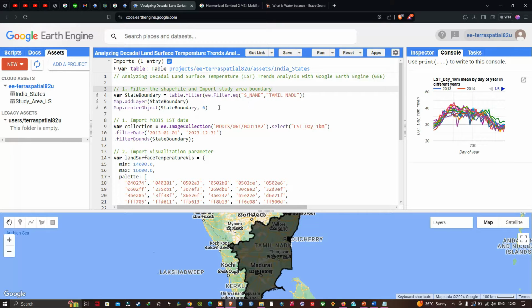So now, once you have uploaded your study area boundary shapefile, we're going to navigate to your cloud assets here in the asset section. You can see here I have uploaded a shapefile called India States. Once you click the option called import into script, you can visualize the data here, the variable table, project, terraspatial asset, India states.